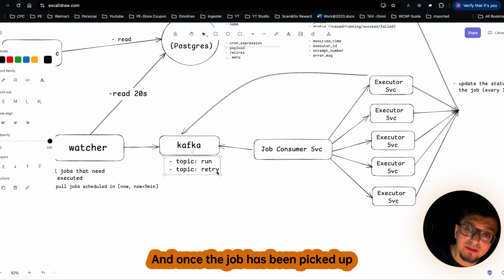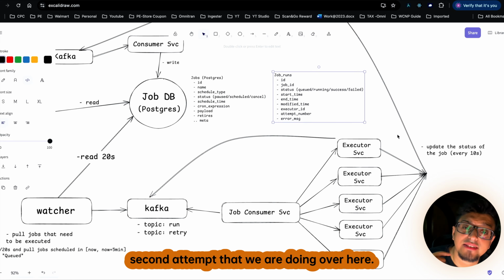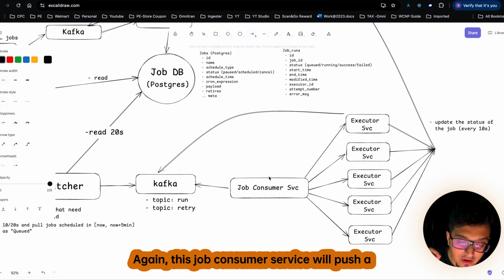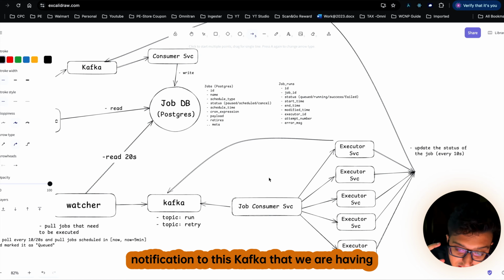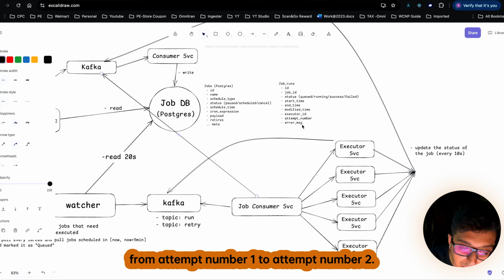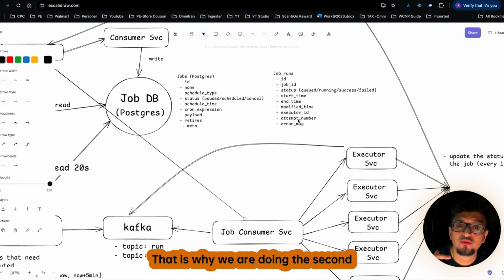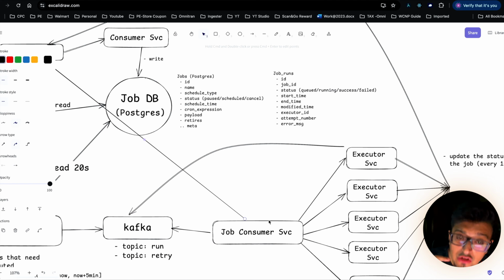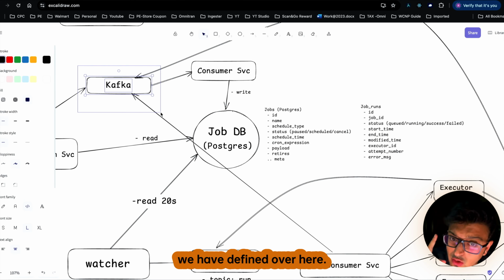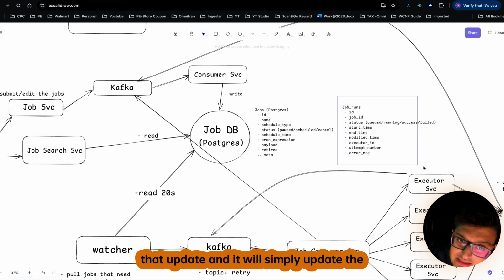And once the job is picked up from the retry topic, it also has to inform the database that it is the second attempt that we are doing over here. So this job consumer service will push a notification to the Kafka that we have over here, and it will change the status from attempt number 1 to attempt number 2. Meaning on the first attempt it failed, that is why we are doing the second attempt to run the job. So there will be an update notification that goes from here to this Kafka that we have defined over here, and thereafter this consumer service will pick up that update and simply update the database status.